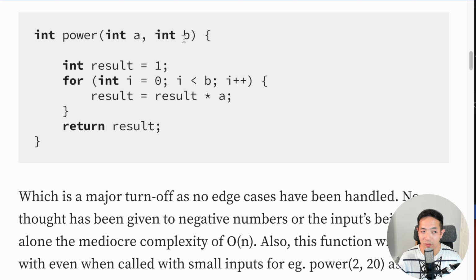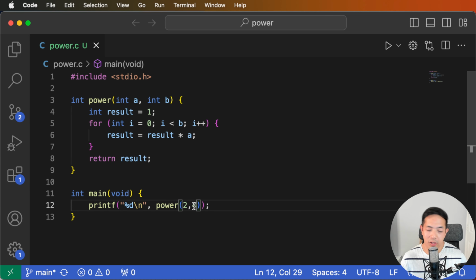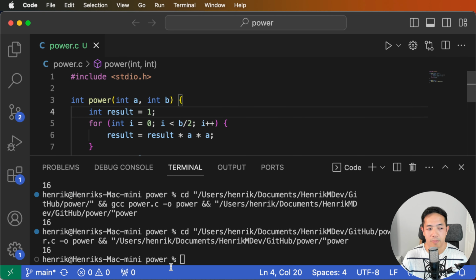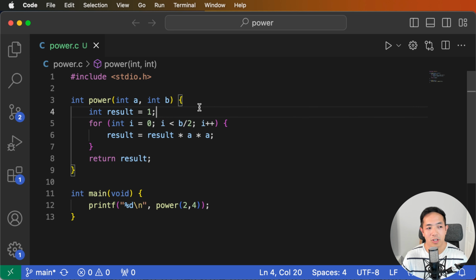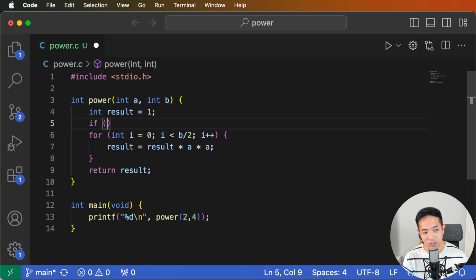If b was an even number, you don't have to do this for loop calculation b times. You could actually put another times a here, and then you can only do it half the amount of calculations. So for 2 to the power 4, which is an even number, you can actually do something like this. You can cut the number of calculations in half, and then you can just multiply times a twice. And then see, you'll get 16 also. So this solution is more optimized. But this only works for even numbers. But if you want to do something for odd numbers, you can just put an if statement here and check if it's even or odd.